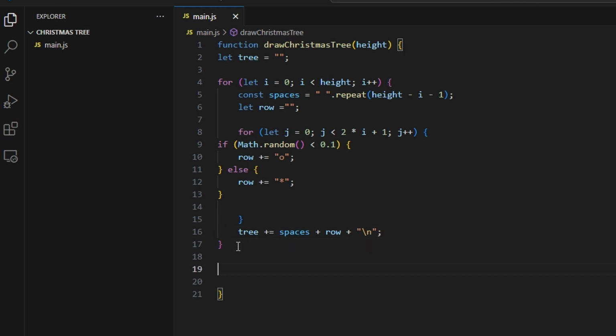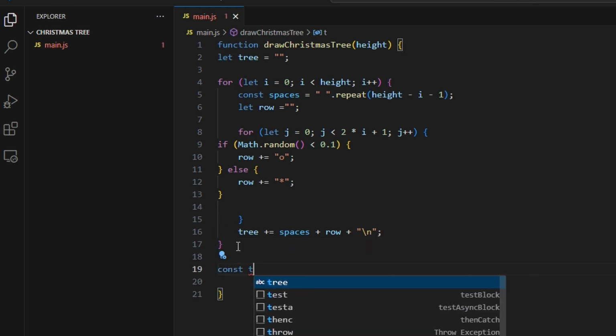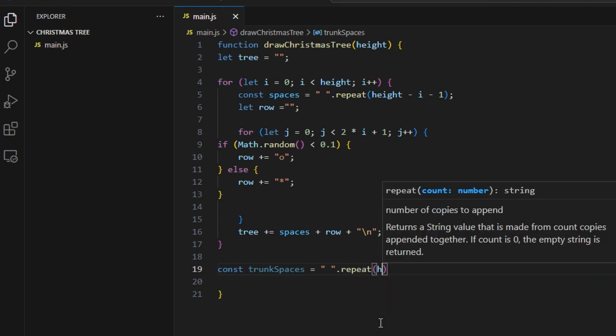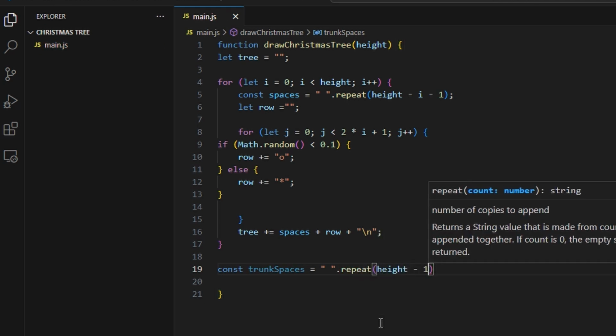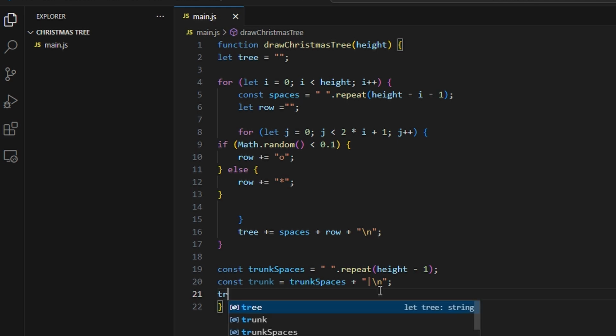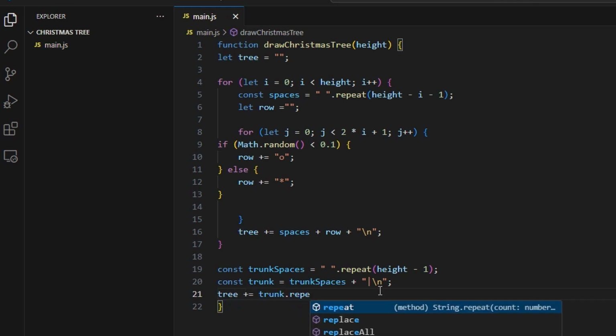Now we have the tree, we need the tree trunk. So similar to when we did the spaces before, we will make sure the tree trunk is centered during height - 1. We will declare the trunk and add a line break at the end. And then add the trunk to the end of the tree and make sure there are 2 rows, but you can add as many rows for the trunk as you wish.